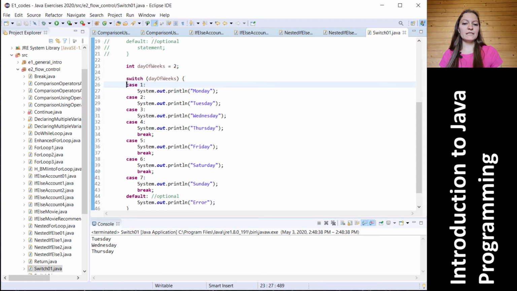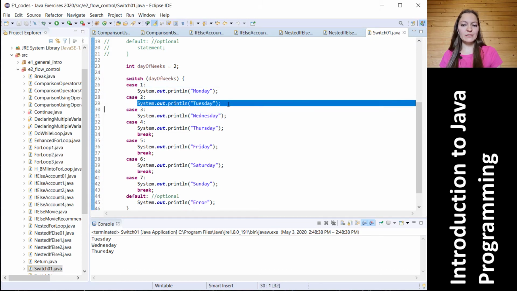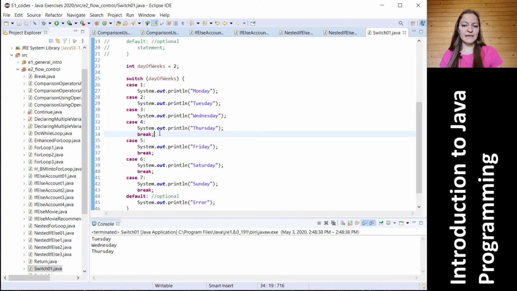We are executing the code from the top. So case 1, do we have 1 here? No, we don't, we have 2, so we are going to the next code. Case 2, yes, this is true, so this will be executed, and then in the switch statement, everything that follows will be executed automatically, everything else. So if we don't have break statements here, all codes also for other cases will be executed.